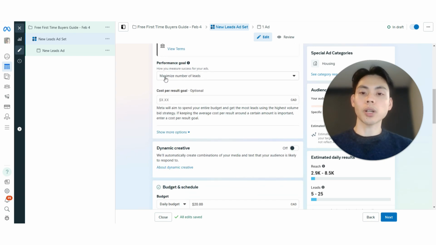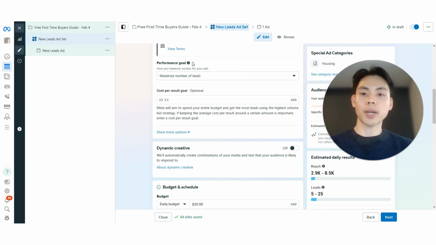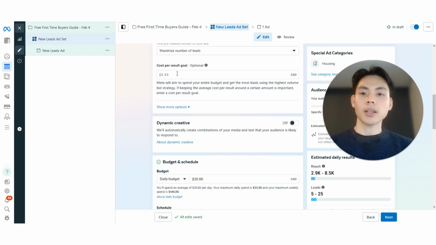And for performance goal, I'm going with maximize number of leads. There's different options here. You can do other options, but this is good to get started. Maximize number of leads. Cost per result goal. So this is optional. When you're first starting, I would just leave this blank. If you are more advanced, I will create a separate video on how to use this type of targeting.